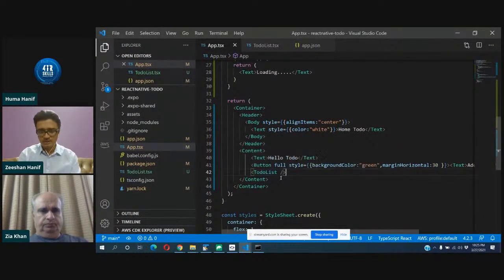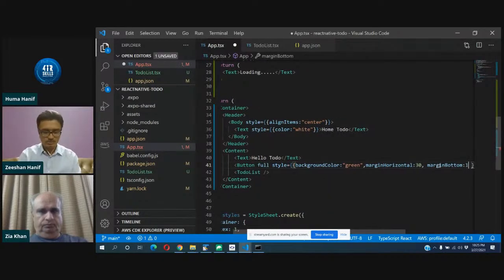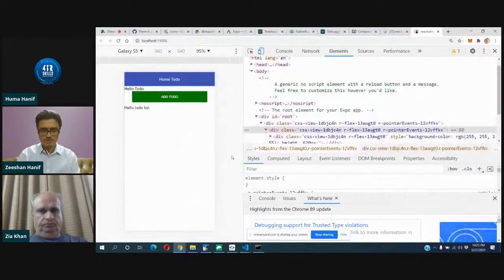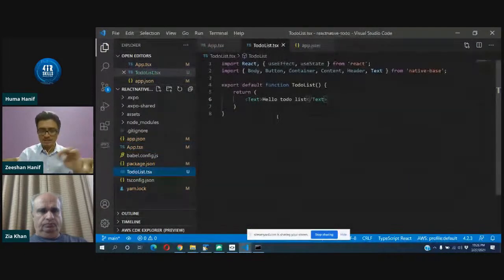So what we can do is specify a style. Let's say, oh sorry, we have to do it inside, or we can do it here. Margin bottom 10. We'll have some breathing space in the to-do list. And inside this to-do list, because it's already inside a container, we don't want to use a container again.